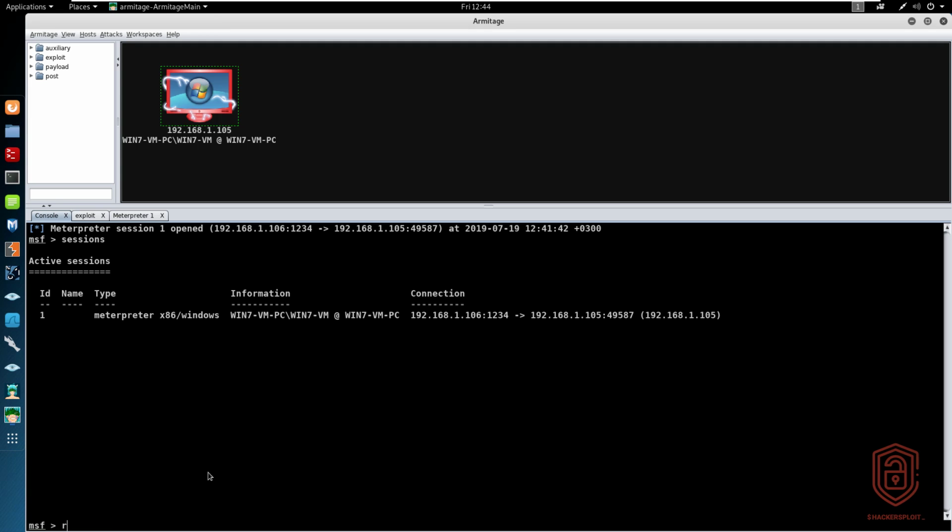So we're going to type in route add, and again, you can use the subnet mask if you want, so 255.255.255.0, but in my case I'll simply be using 24 just to keep things really simple. And the session is session 1, and hit enter, and as you can see, the route is added.